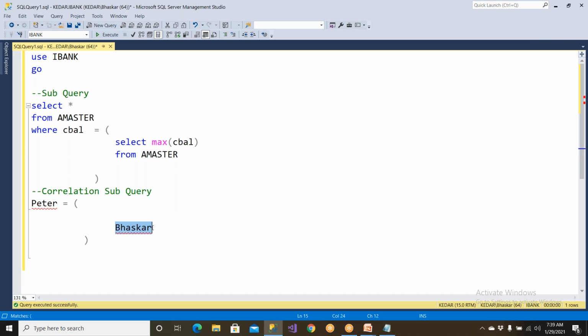So Bhaskar is not an independent guy. Bhaskar is a subquery, but is dependent on the outer query. So Bhaskar is called a correlation subquery. Correlation means work together. So Bhaskar and Peter will be working with the correlation. So it is not that you work and I work separately. It is not like that. You and me work together. Correlation, that is the meaning of this.